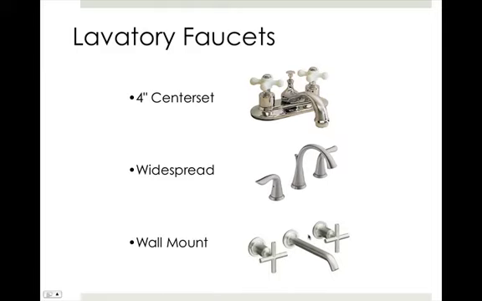Now, rather than mounting the faucet on the sink deck or the counter, the wall mount installs directly into the backsplash or the wall.